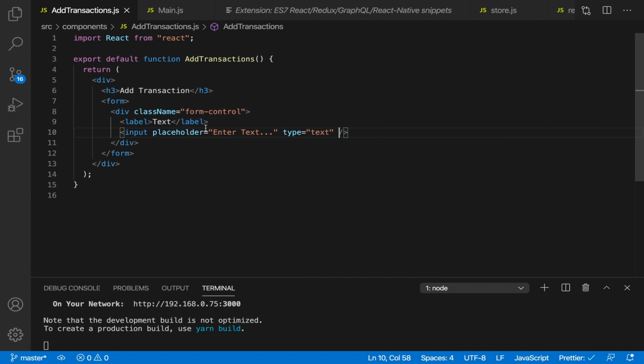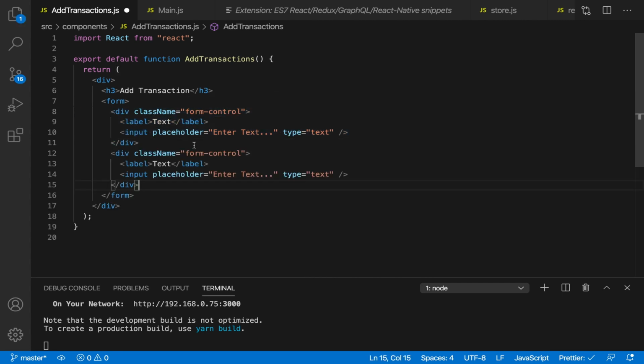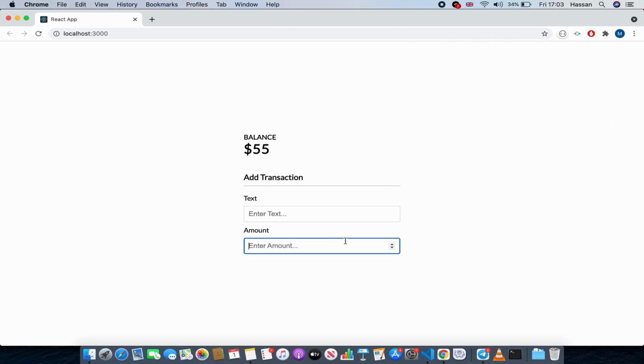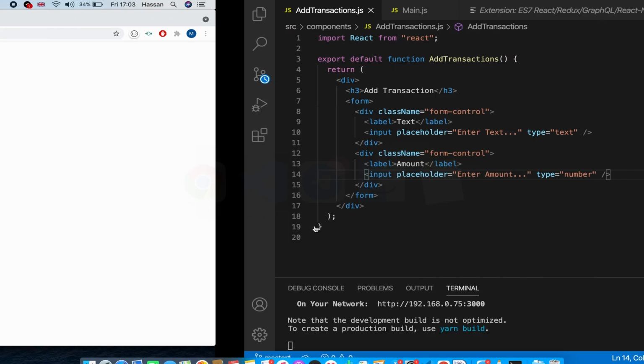So we're going to have another one of these, so just copy paste it for our amount, and it's just going to be amount and 'Enter amount', and instead of text it's going to be number. We want the amount to always be a number. So now if I refresh, as you can see, now we have this. So lastly, we're going to have a button to actually submit this form. So let's go do that.